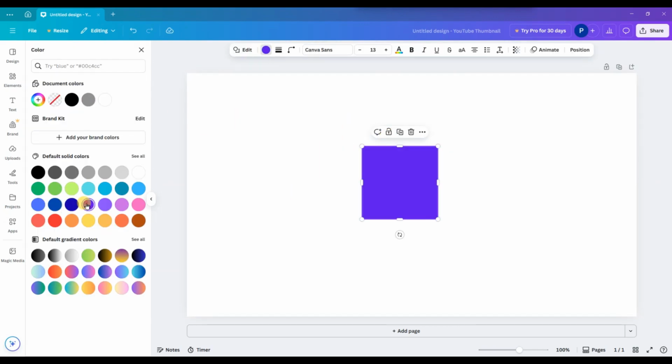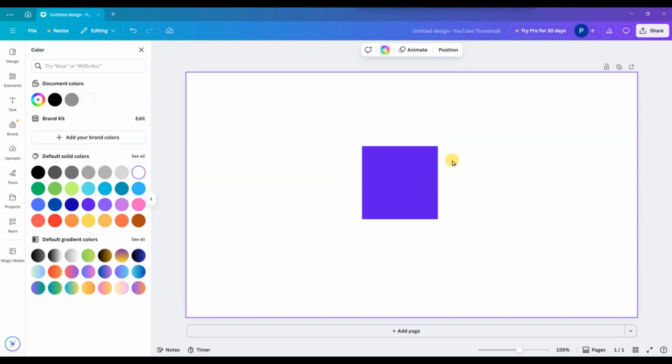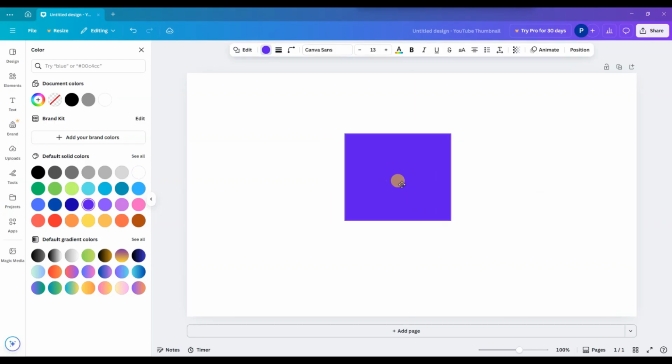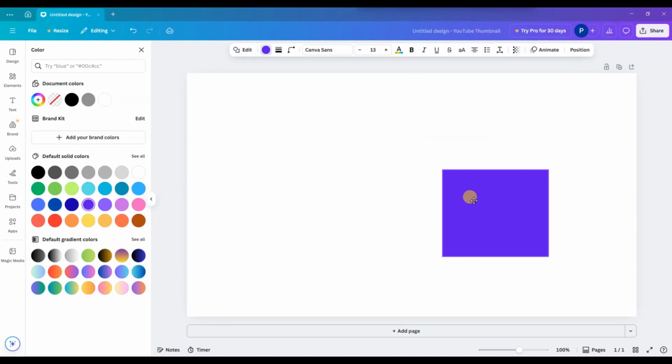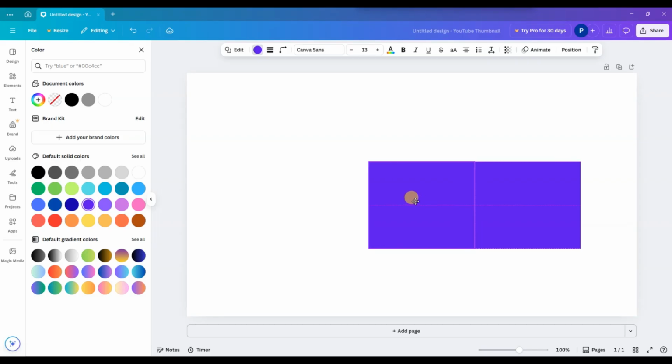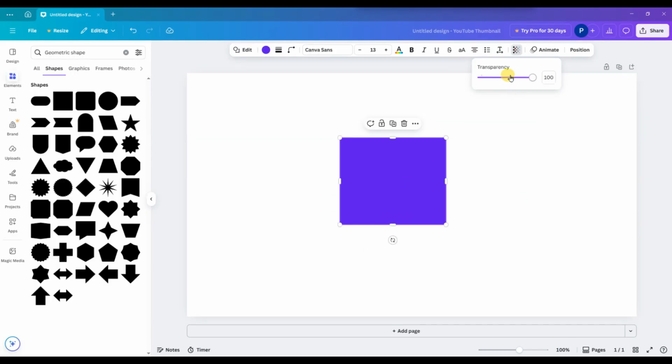After adding an element, you can resize, rotate, move, or duplicate it using the toolbar options. You can also change colors, adjust transparency, or layer multiple elements to create a more professional and creative look.